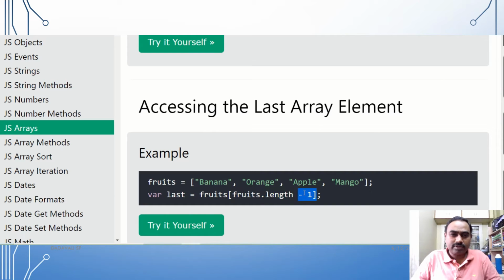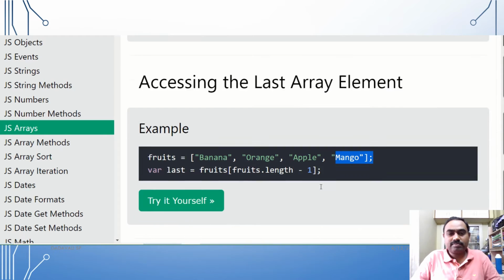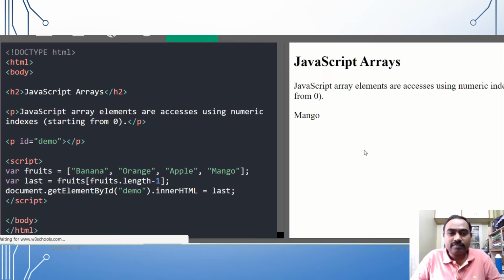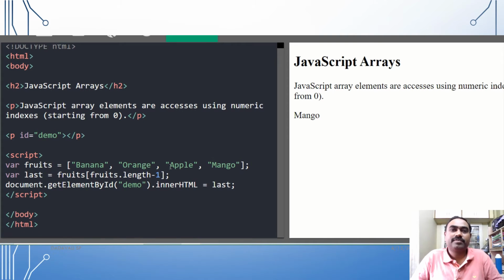Fruits.length - 1: you can observe that accessing the last array element uses -1, because arrays always start from location 0. So if you want to print the last value, you just find the length and decrement by 1. With -1, you can observe the last array element.